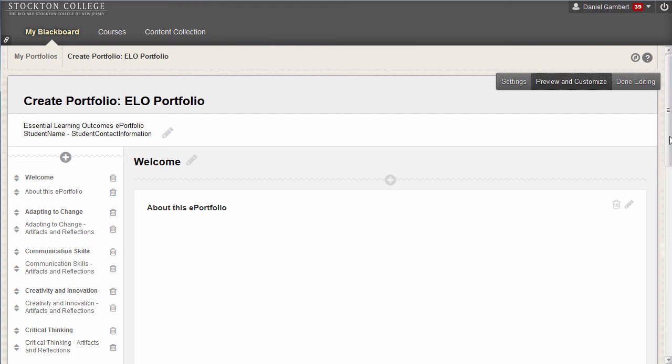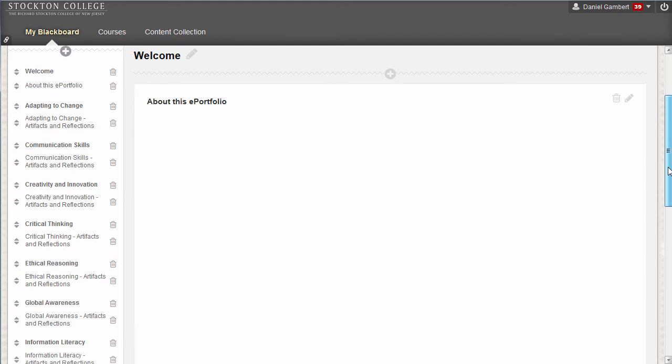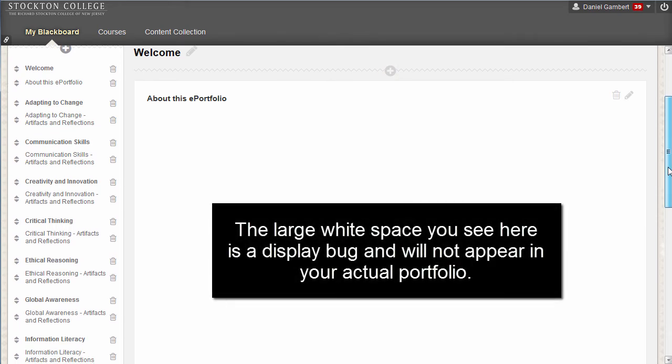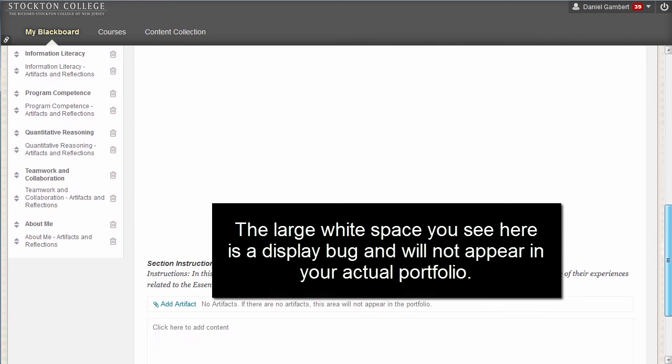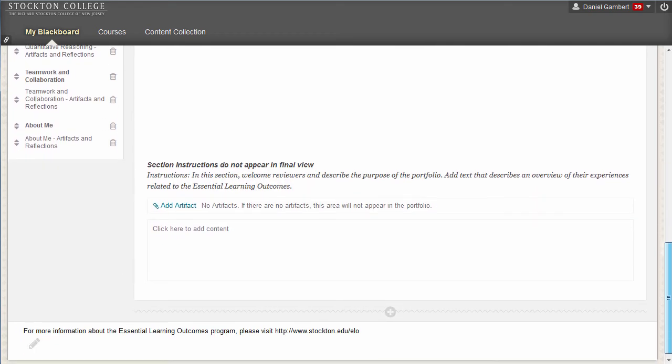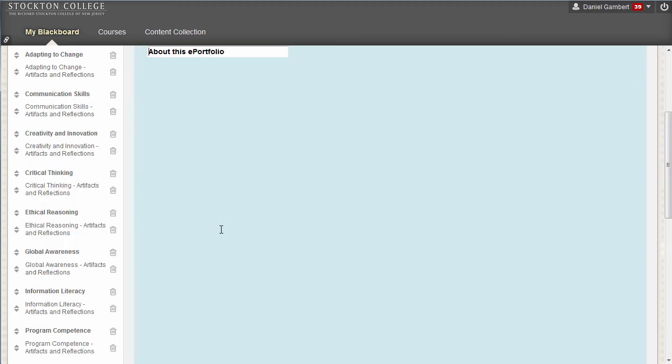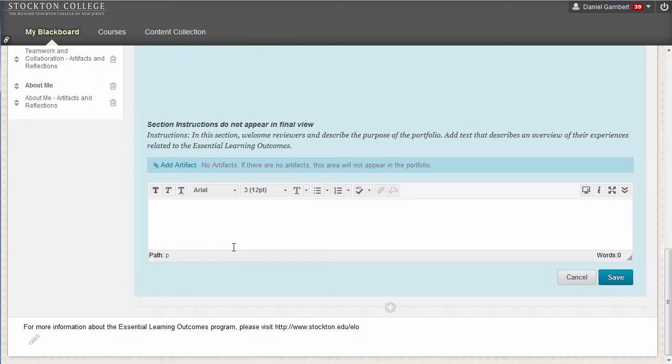Now, unfortunately, there is a small glitch in the Blackboard system at the current time of this recording. This glitch creates an extra long space. So if you can see where it says about this ePortfolio, there's quite a bit of space between where we actually would add content. So we see the instructions appear about what we would do with this section. And to add our content, we would simply click into the content box, but we're always going to have that little bit of space in the way.